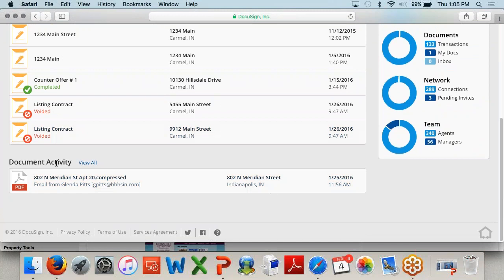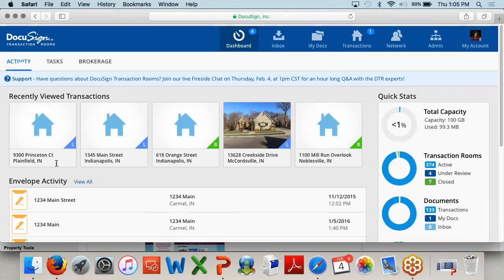And then your document activity is any document that you've emailed into your transaction. So I will touch on this when we get to that point, but you are able to email or send documents straight from your email into the transaction rooms without having to download and upload. So if someone sends you a purchase agreement or something, you can go ahead and forward it straight into the transaction room, and then it'll be in here for you to process.